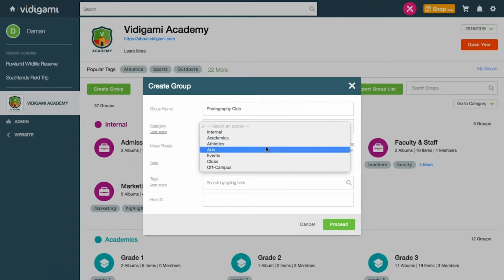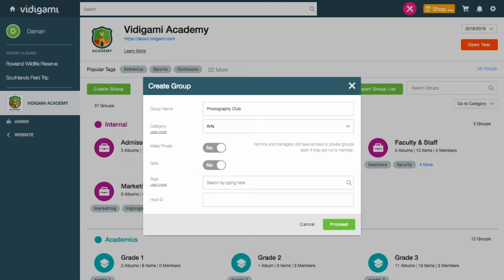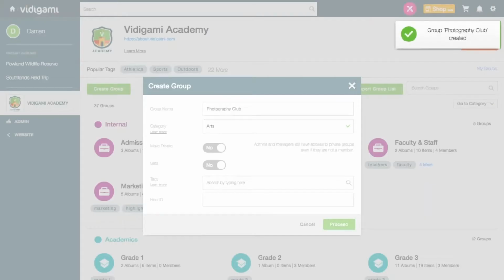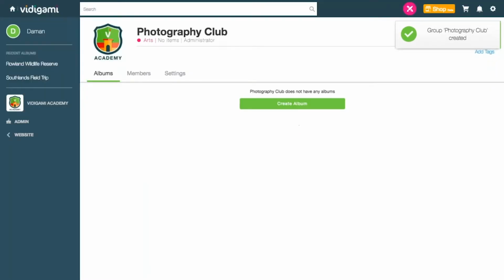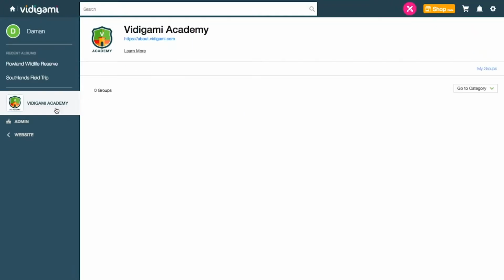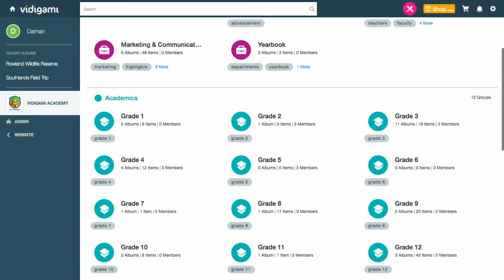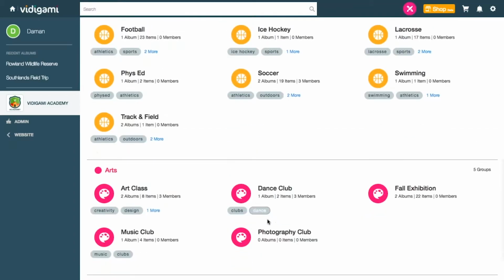So in the case of photography, I would say it's more of an arts. So I may select arts in this case. And then I can go ahead and hit proceed. Now in doing so, it takes us into the photography club. However, if I jump back out, you can see photography club is sitting right there under arts.